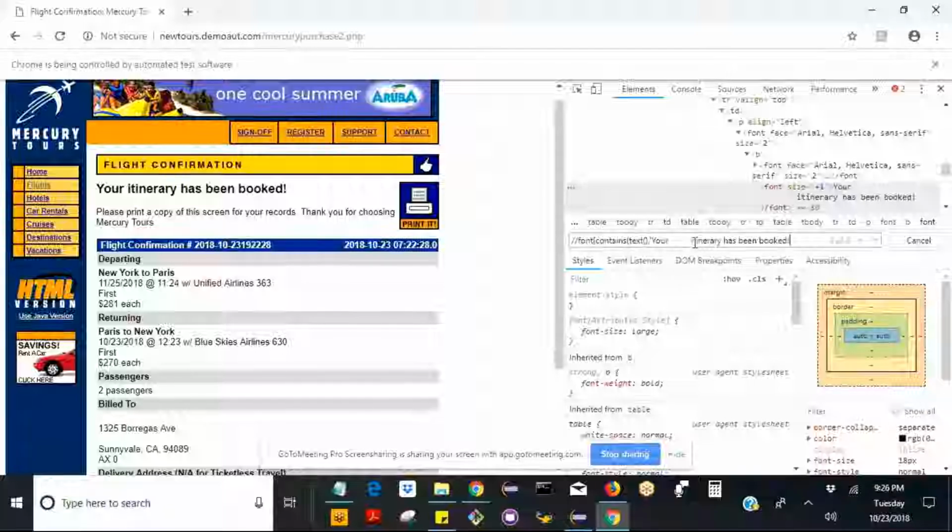Your itinerary has been booked. So remember, you have to copy this exactly. This is how the space is coming with it. So take it. That's how the developer has given it. Otherwise, since you mentioned contains, you can remove the your. That's all fine.